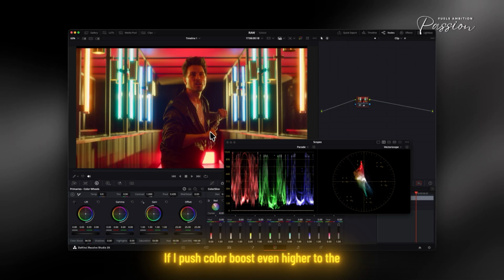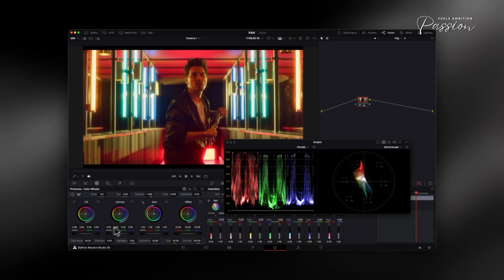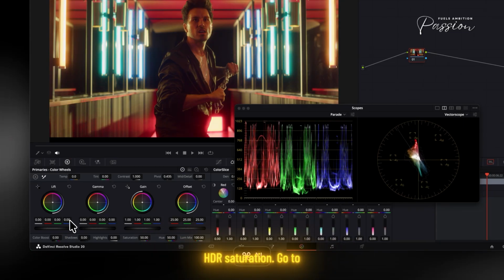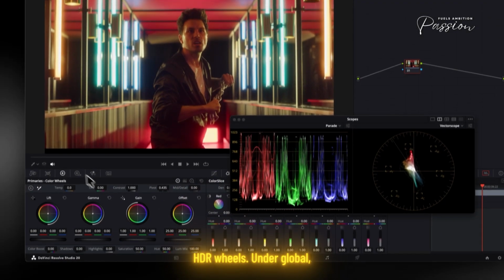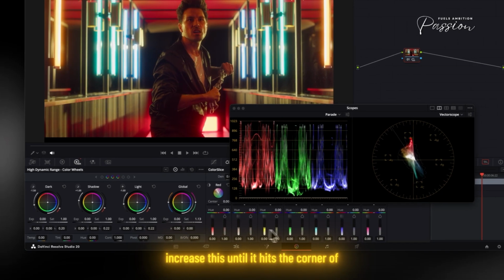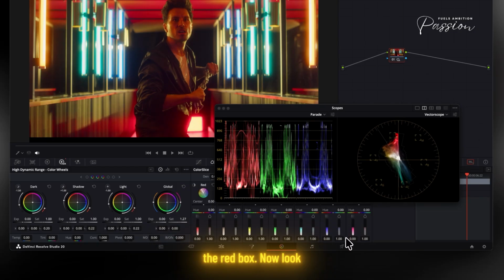If I push color boost even higher to the max, it gets worse. Still, additive color science. Now, let's move on to something more gradual. Create another version called HDR saturation. Go to HDR wheels. Under global, you have a saturation slider. Watch as I increase this until it hits the corner of the red box.